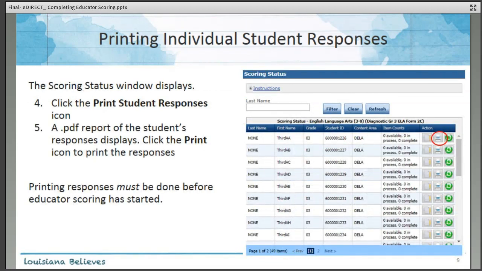From there, the scoring status window will display. You can click on the Print Student Responses icon. A PDF of that specific student's responses will display, and from there you can click Print to print the responses. And again, printing responses for students must be done before educator scoring has started or been submitted. If you would like to print after, you'll have to reset all scores for the test session.